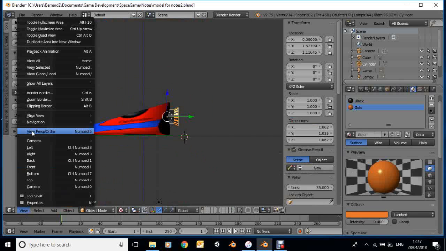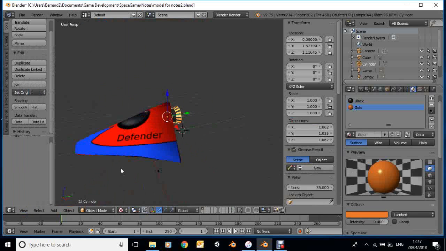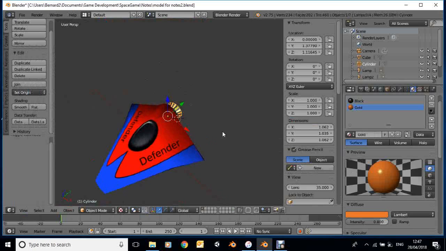And back into perspective view. Okay, that's it. We're ready to put it into Unity.